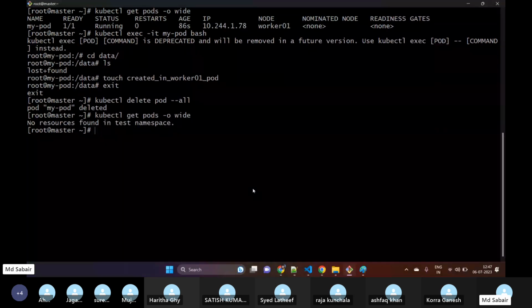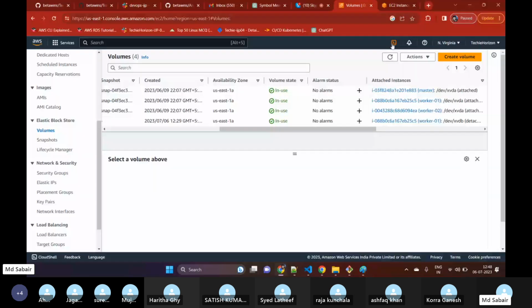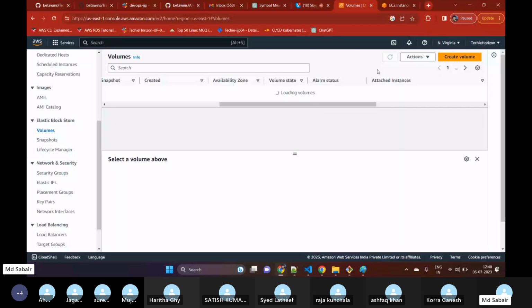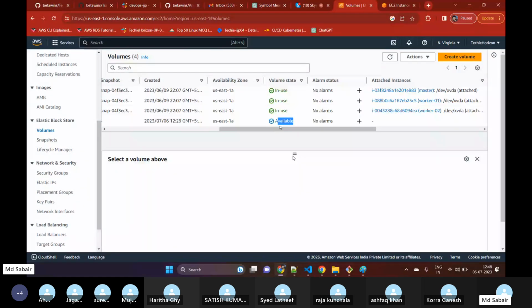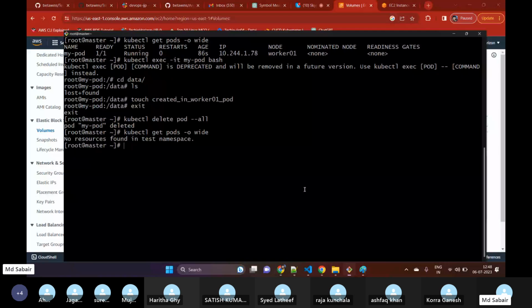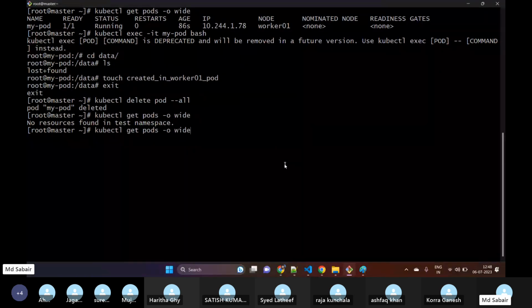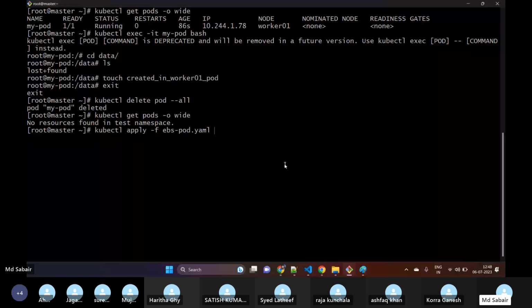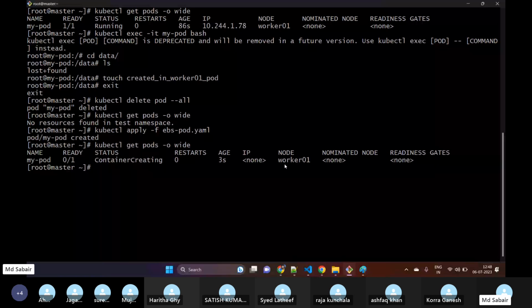Okay, if I wait for some time and refresh, this is available again. Now if I try to create one more pod, hopefully this time it should get created in worker 02. So let us try what will happen. Okay, again it has been created in worker 01 only.